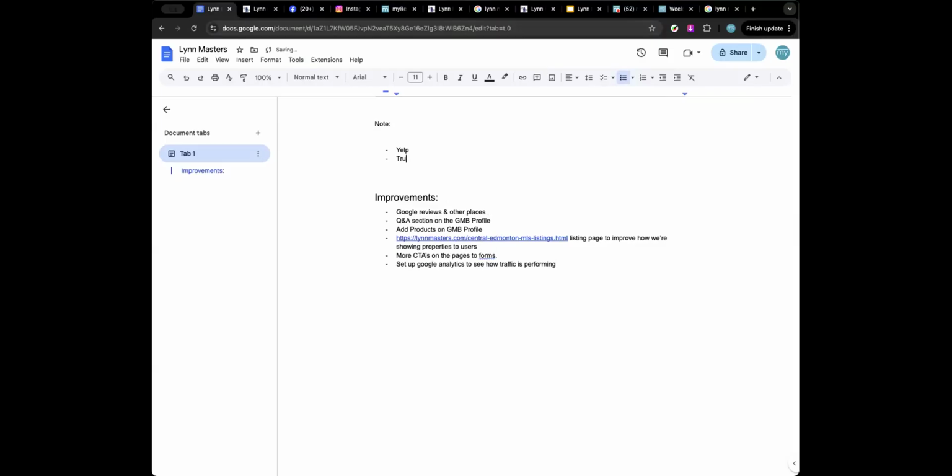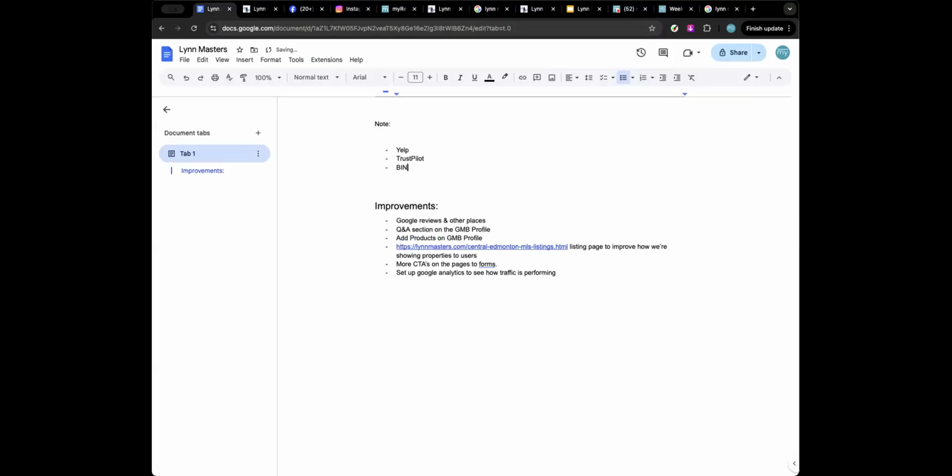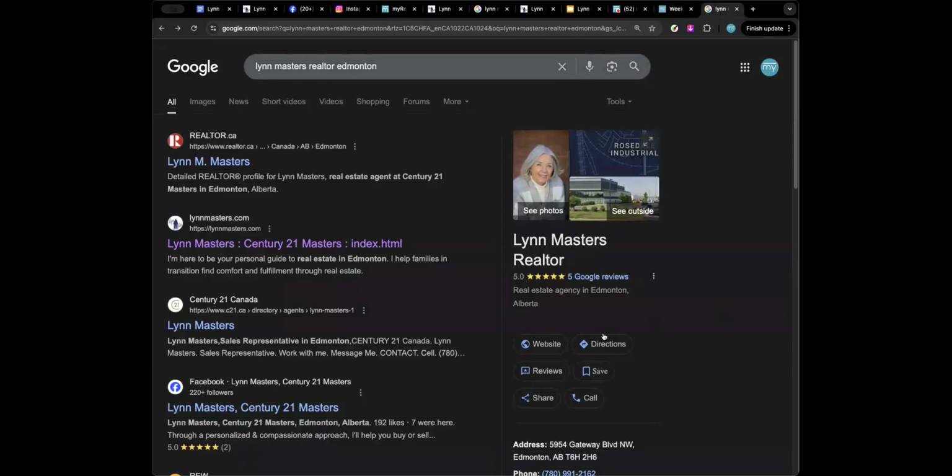Yelp. You can build an account on Trustpilot. You can build an account on Microsoft Bing as well. These are all different places where you can also build a profile that looks like this. And in these different locations, there will also be places where people can leave you a review. Does that make sense? Okay.